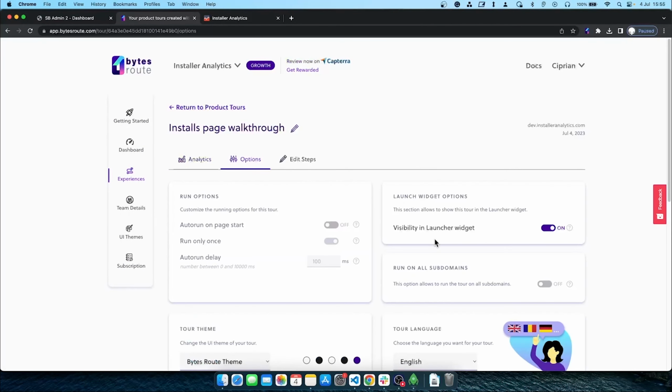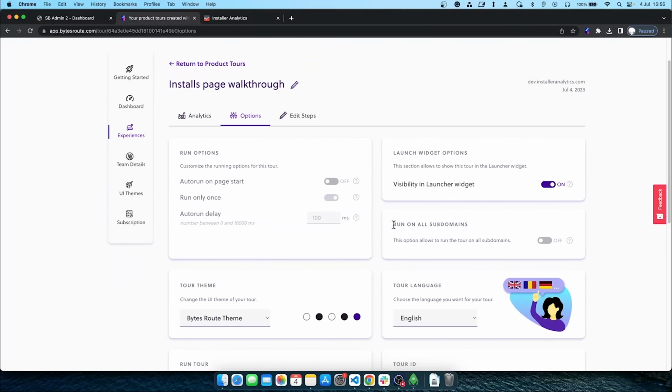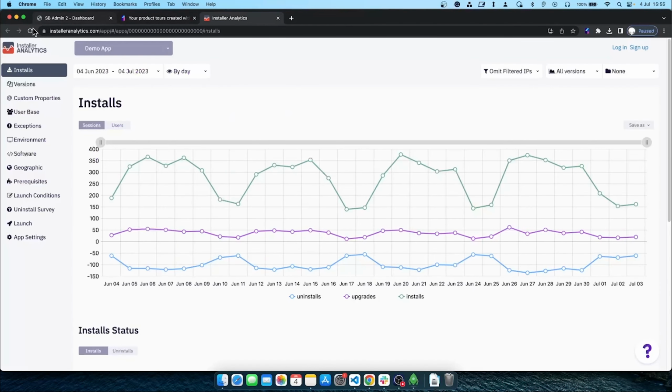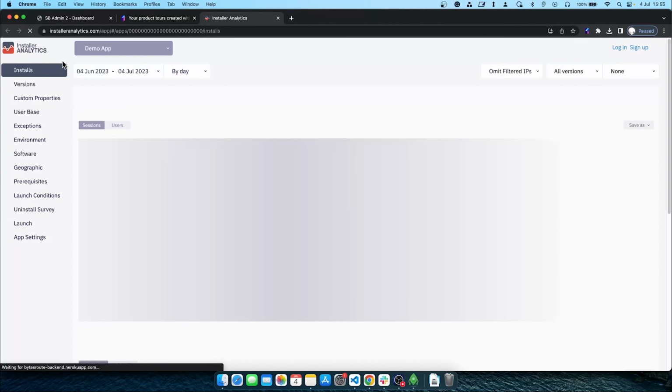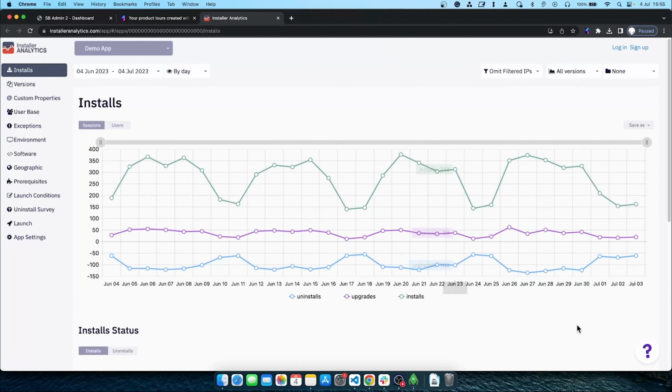Another method to move work from development to production is as follows. In the Tour Options tab, activate the Run on All Subdomains feature. This will make the tour visible on all subdomains of the application. Let's check by clicking Refresh. And there it is.